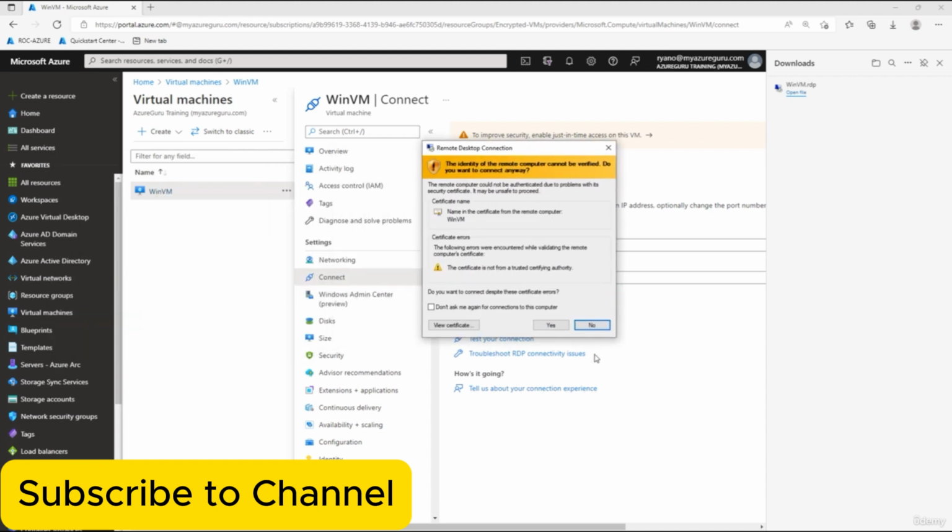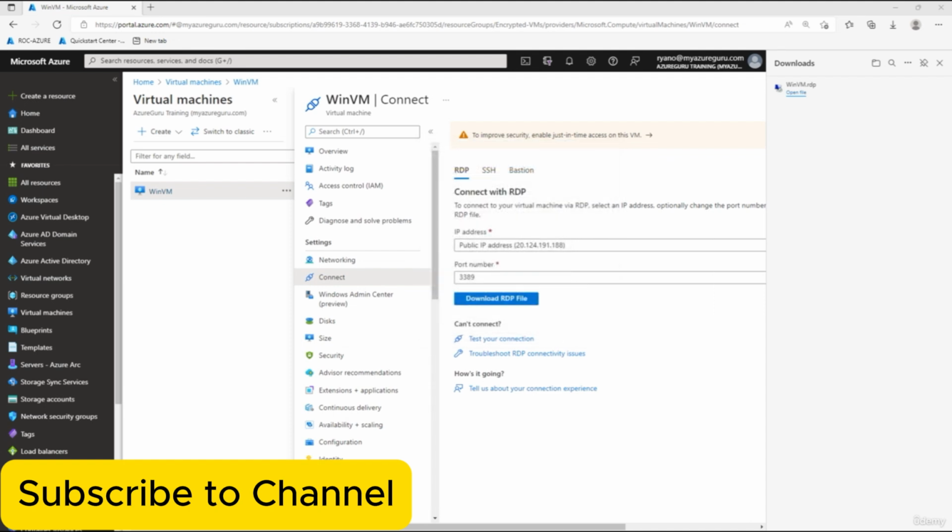I'm getting a certificate warning. That's fine. Sorry, my VM's opening up on a second screen. Once it's opened up, I'll drag it over, and then we can actually see what's taken place on our virtual machine. So we'll just give it a second to open up.